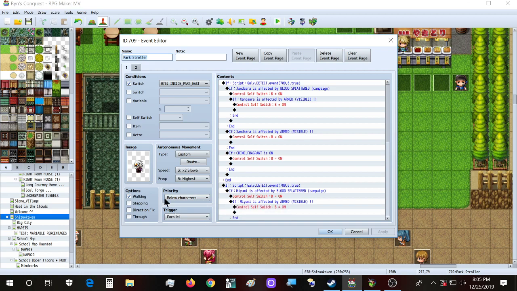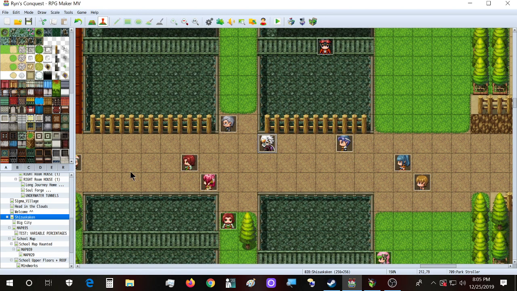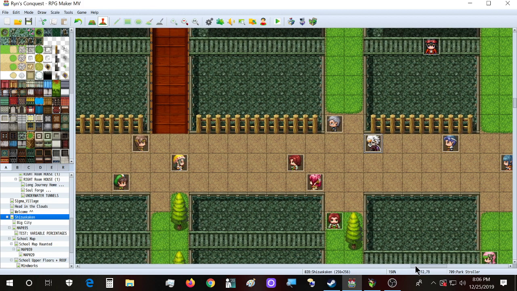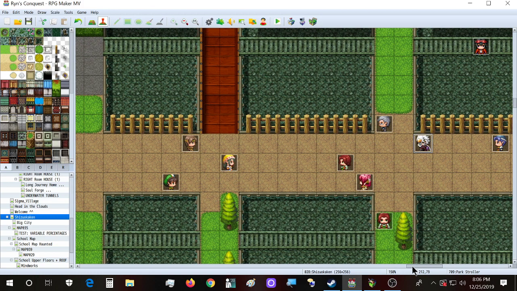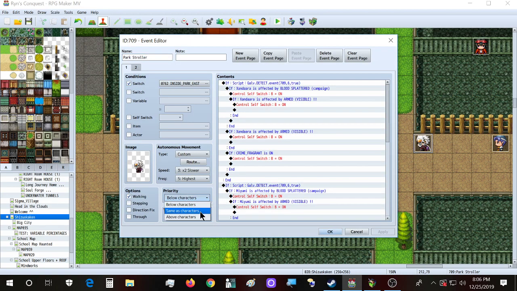These characters of mine are all parallel events, so you cannot interact with them because I chose so, and I've placed them below character because there will be many more than these, and they will keep moving around and around, so the player will be blocked if these characters have same as character priority. If they are same as character, they will be at the same level, level 2, so the player cannot walk over them and has to walk around them, which kind of sucks if you are building a big town, like in my case a 256 times 256 map, and it will be quite bad.